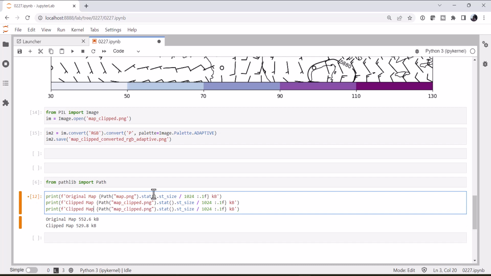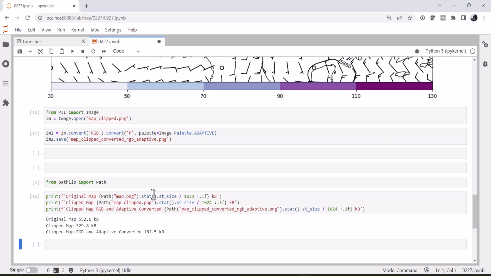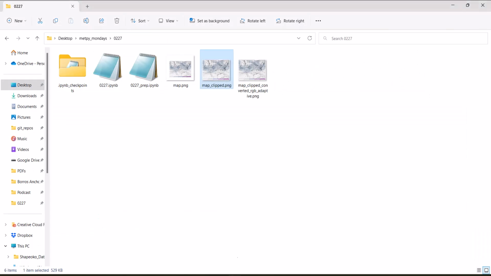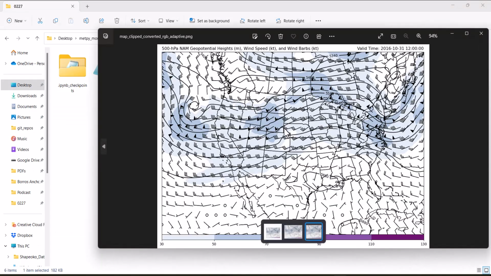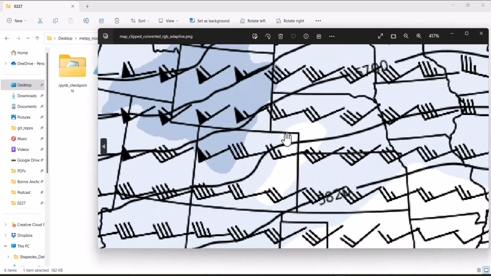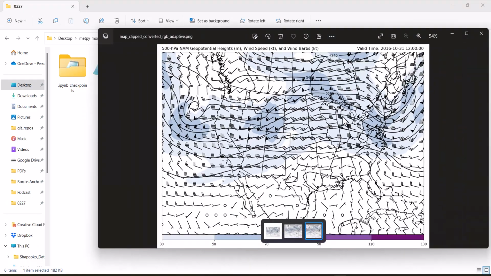So clipped map, RGB, and adaptive converted. And it was called map clip converted RGB adaptive. 182K. So that's over a 300K reduction. That's significant. That's relatively impressive as well. If we were to open up this image, it really looks just as good as the other one.